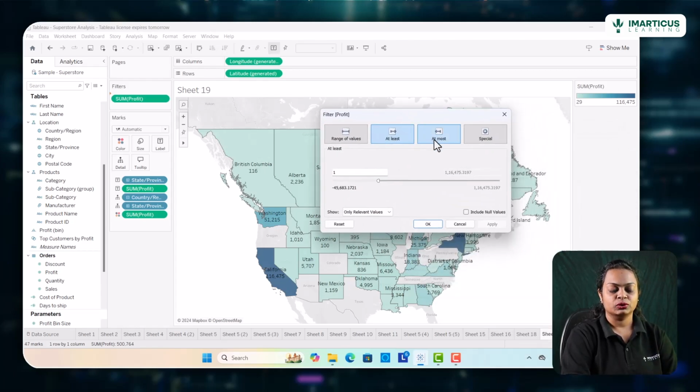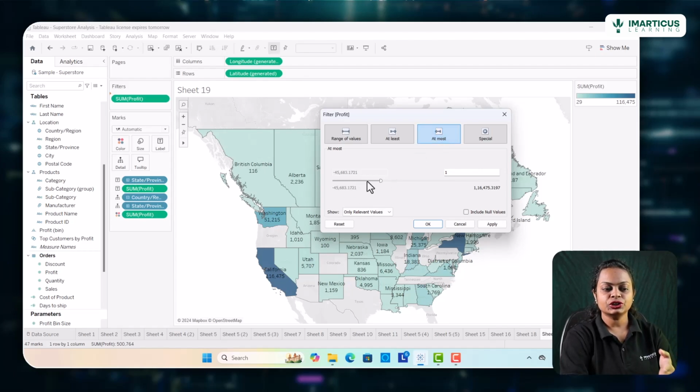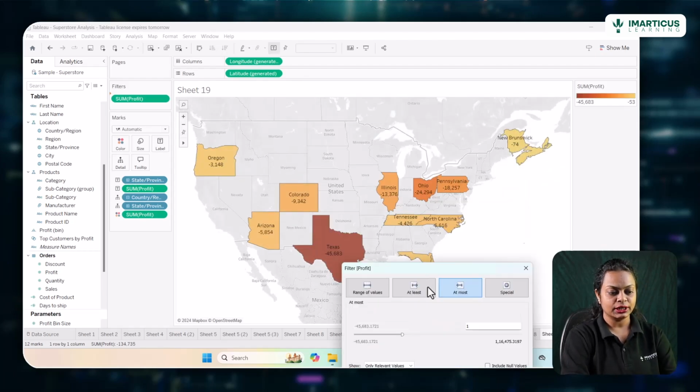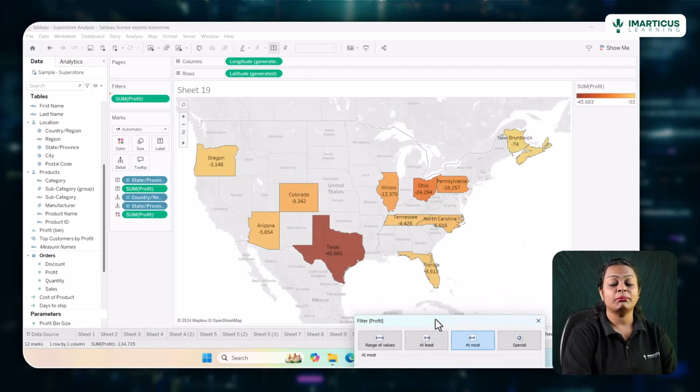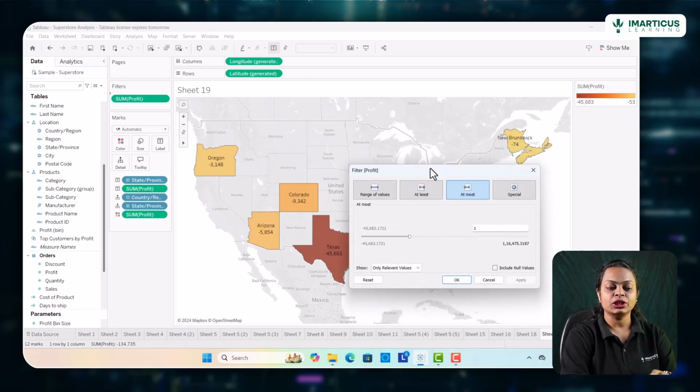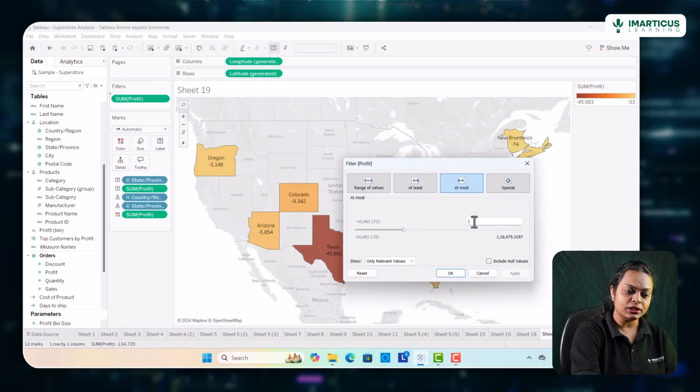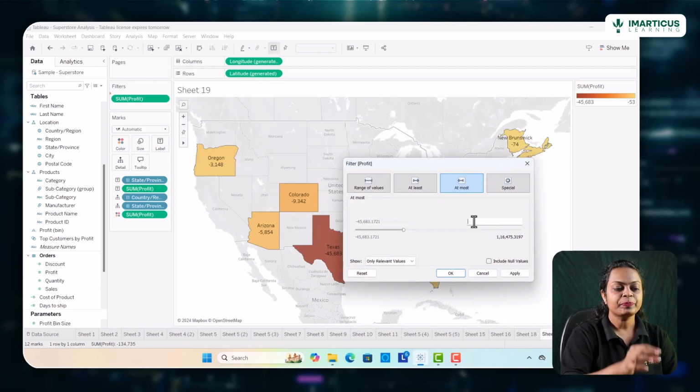Similarly, you have at most. If you want to see all the states which are giving you loss, you can set the at most value to 1 and you will see only those states which are giving you the losses. So these are the states where you can see Texas is the state that gives you the maximum loss here, correct? But it's not always to see the loss values, okay? You can set the value here. Let's say, for example, you want to typically see those states which are giving you only up to 10,000 as the profit.